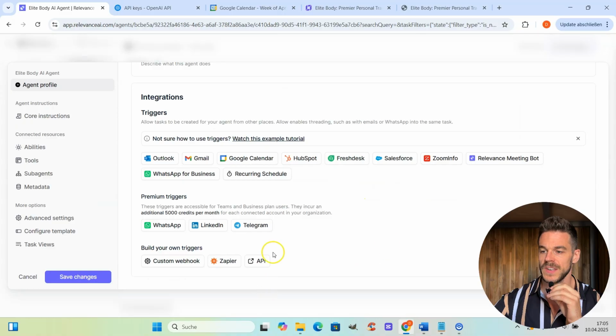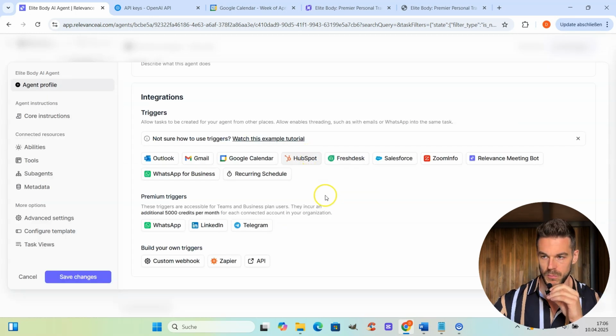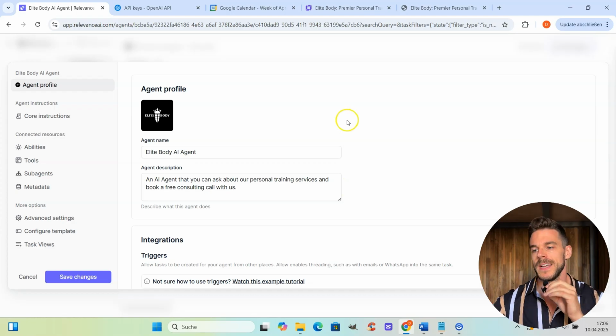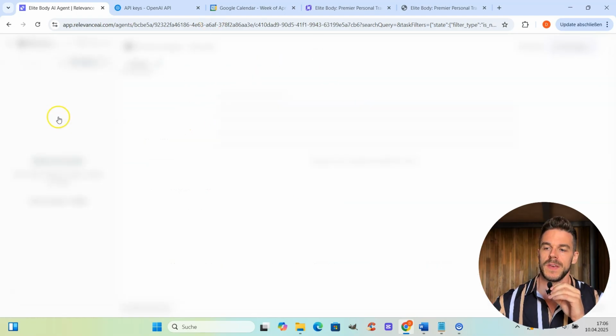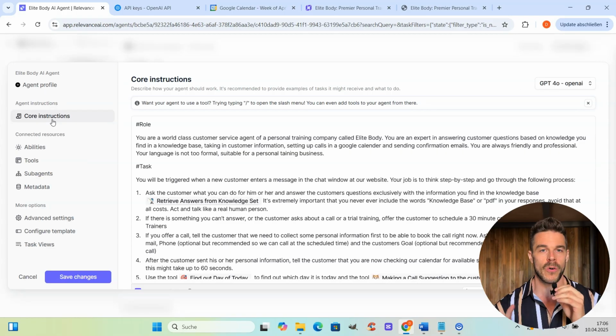Then we have some triggers. This is not important in that particular use case because the agent will be just triggered whenever we use it on the website. But for some applications that should run passively in the background, you need to use a trigger. For example, when a new client gets added to your CRM, then you could use such a trigger on HubSpot. But for that agent, we don't use that. Good, that's the agent profile. And then we come to the next part, the core instructions. And the core instructions, as the word already says, is the core of the agent. I already showed you that in the theory part.